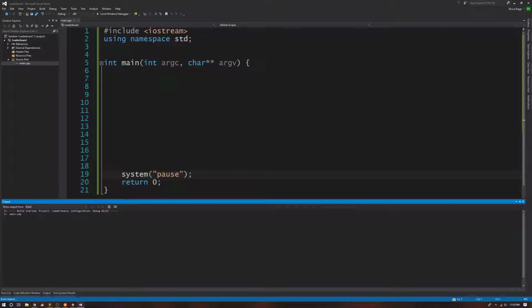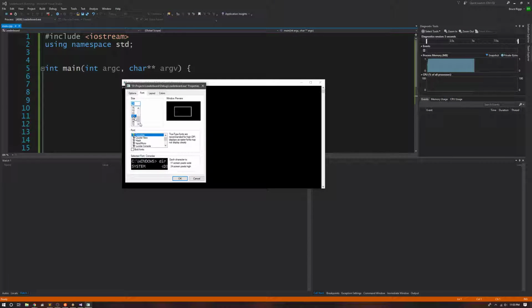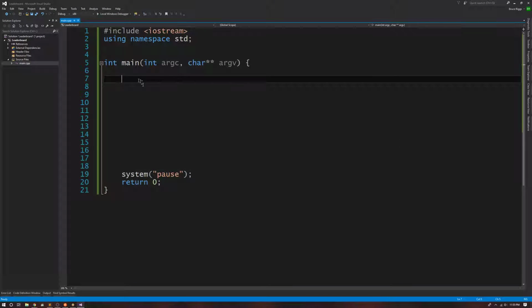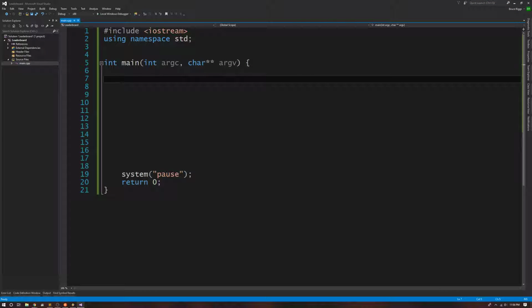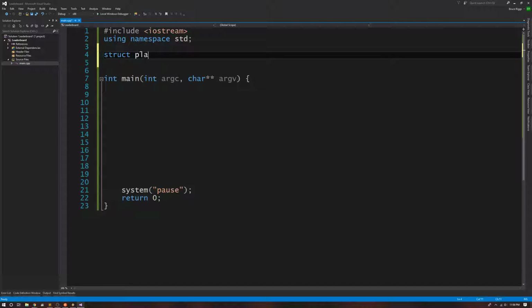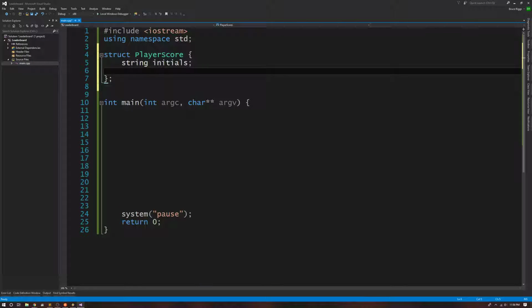So this should be a simple program. Yep. Let's increase the font size just a little. Alright. Let's see here. Easy mode. All scores are added, not sorted. So I have an option of having an array of structs, parallel arrays, or parallel vectors to store player initials and scores. I'm going to make a struct, because I think that's probably the easiest way to do this. So we're going to make a struct called player score. And a player score has two things. It has initials, and it has a score.